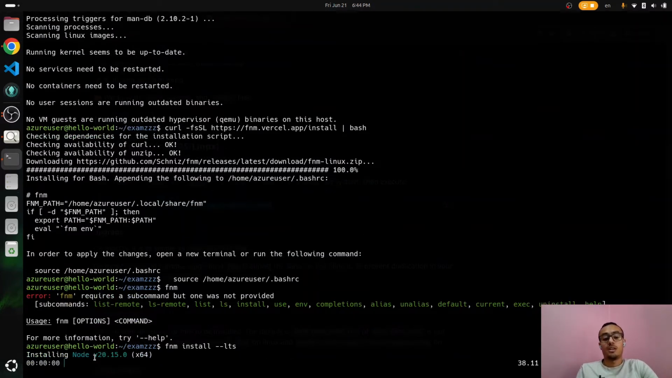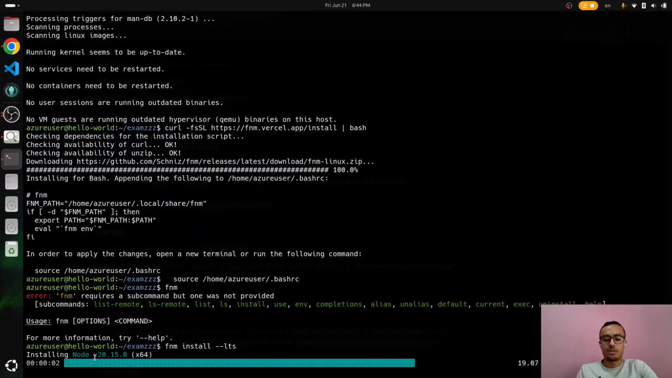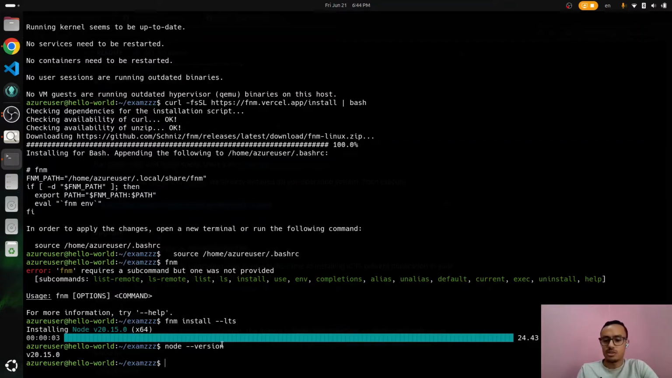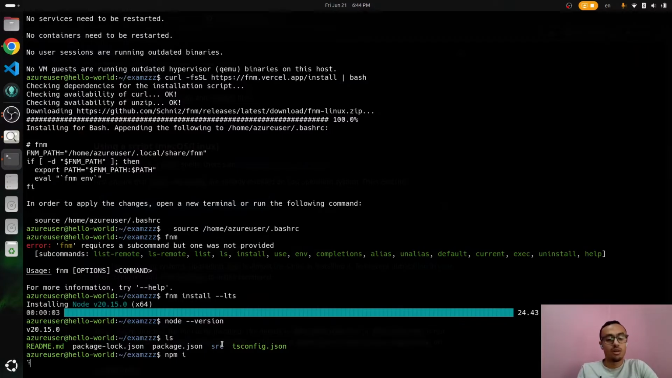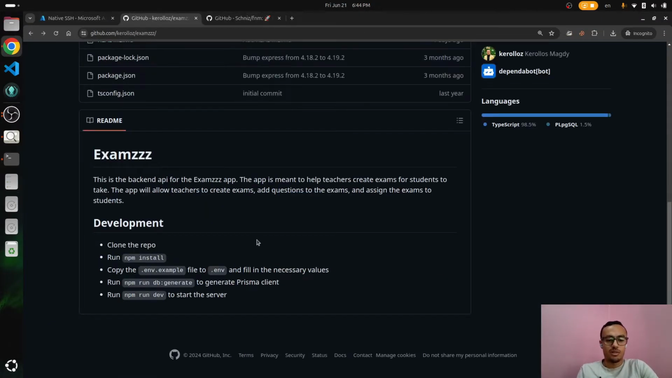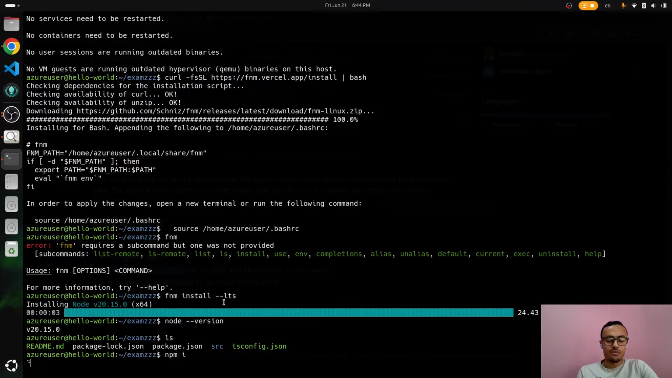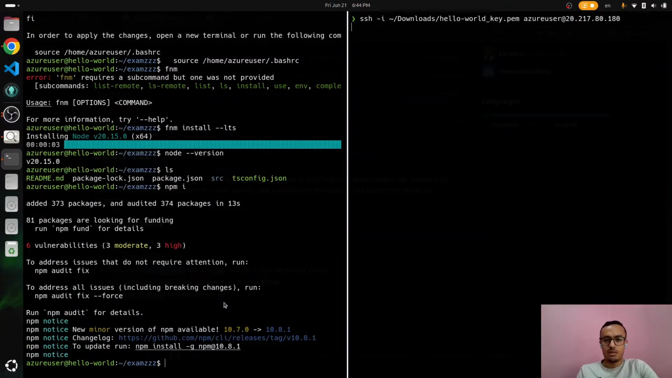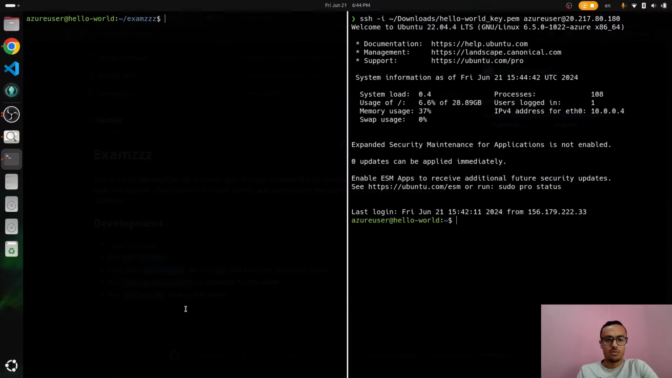Let's install the latest long-term support version of Node.js, which is currently Node version 20.15.0 at the time of the recording. Okay, great, we have Node. Let's npm install. And what else do we need? We need to copy the .env file. We could have another terminal here, so we could use both.